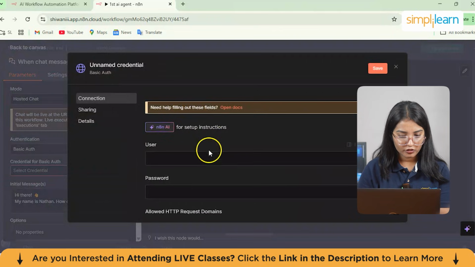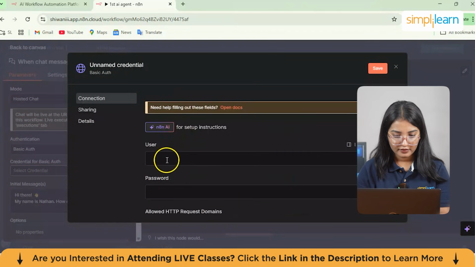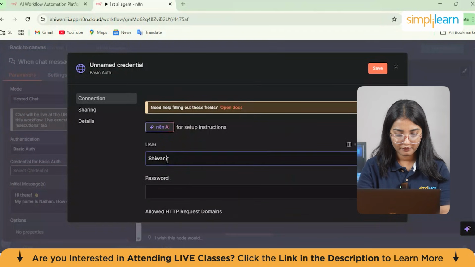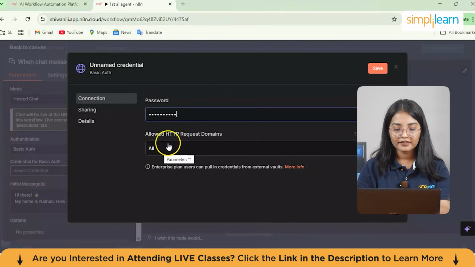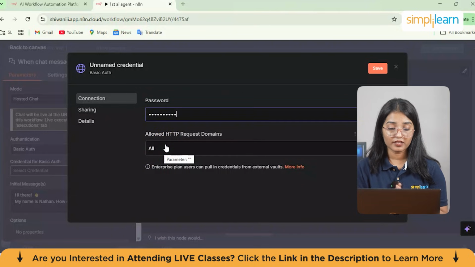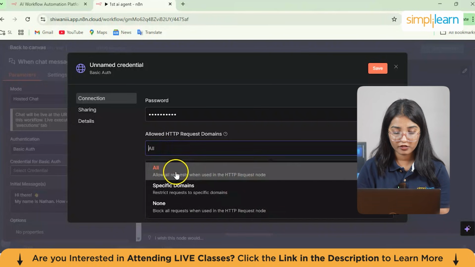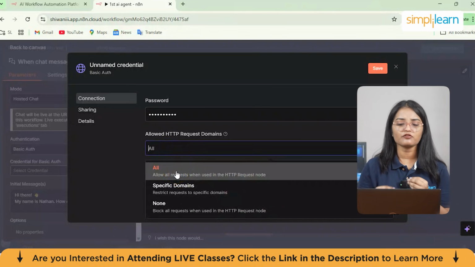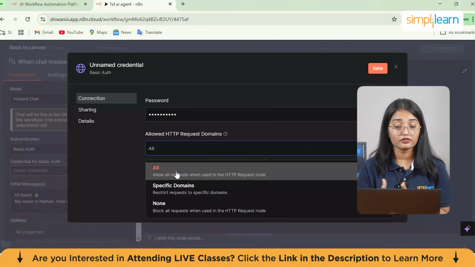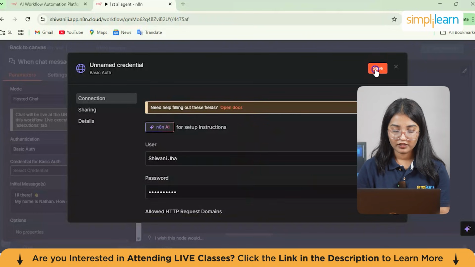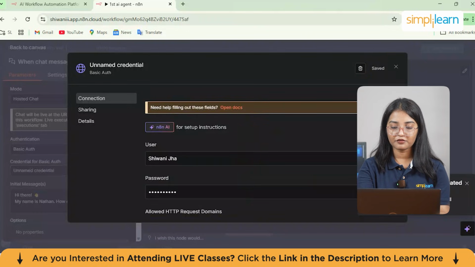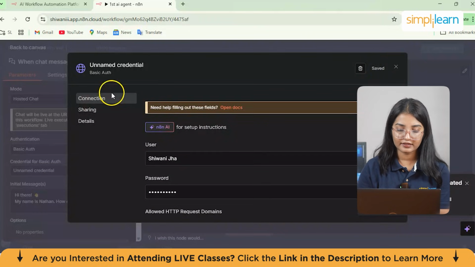Let's suppose I click on new credentials from here and then just enter your name, and you can keep any password. And here is the allowed HTTP request domains, where you can just select all. If you want only specific domains to come, where you can restrict requests to specific domains, then you have this option of none, where you'll be blocking all the requests. So obviously we'll go for the all option from here and then click on save. It says credentials successfully created in n8n demo.